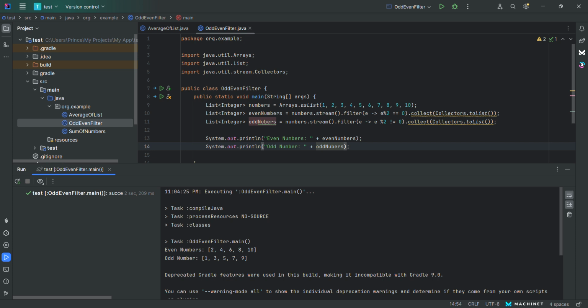Try your own ways, using different approaches. How can we find the even numbers and odd numbers in different ways, like by using some other filters and some other techniques, based on this example?